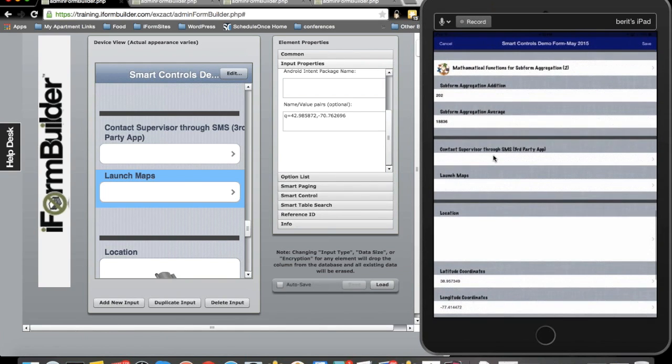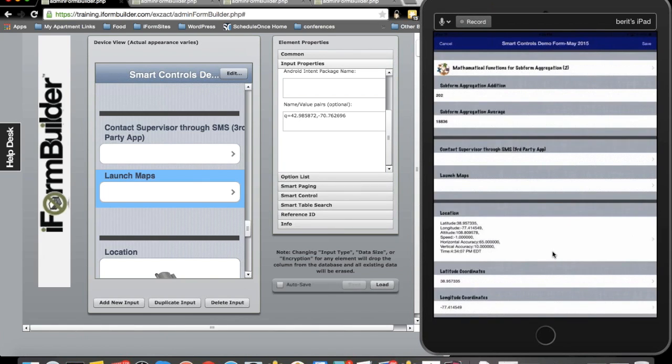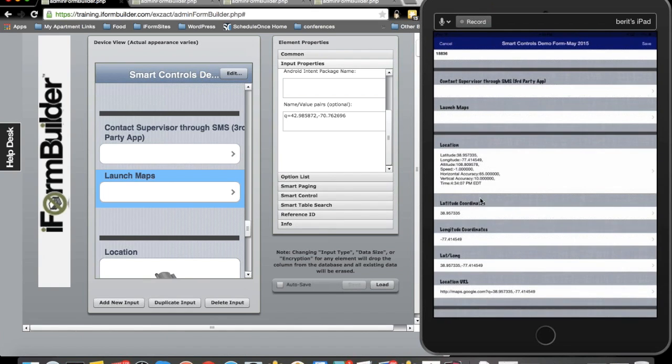And the next thing that I want to show you is I'm going to use the location widget, and I'm going to parse out the latitude and longitude. And then based off of that latitude and longitude, I'm actually going to create a URL. This URL is then clickable if you're using the HTML email alerts from iForm. So the first thing I do is I go in that location widget, I gather my location details. Underneath that, you'll notice I have sections called latitude and longitude coordinates.